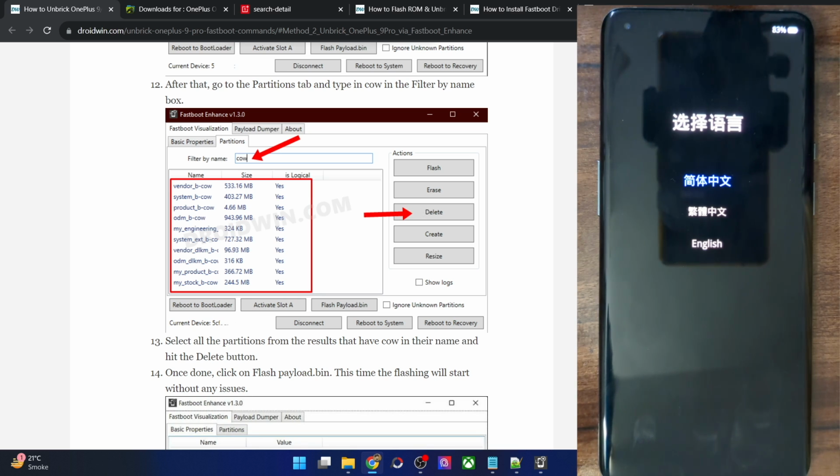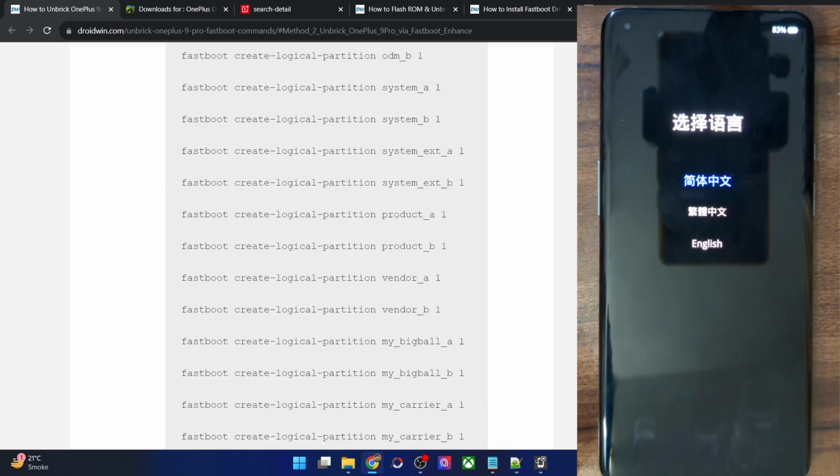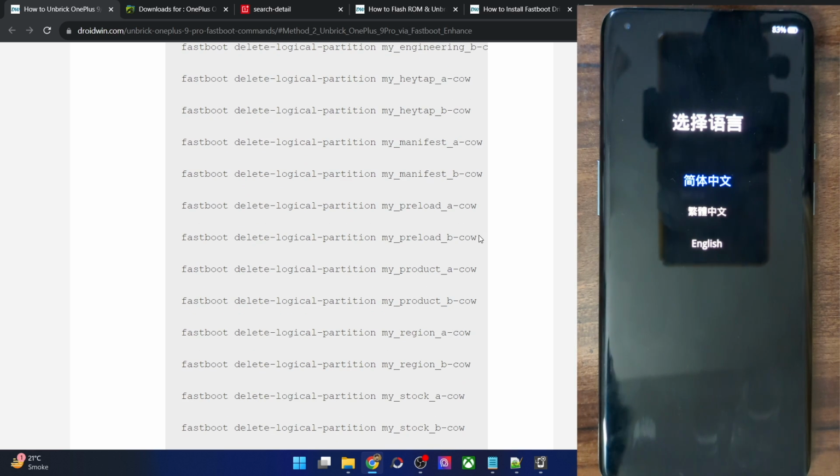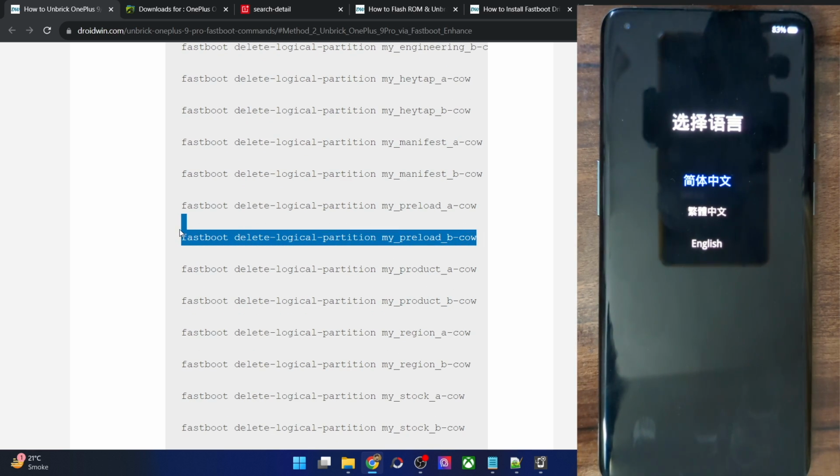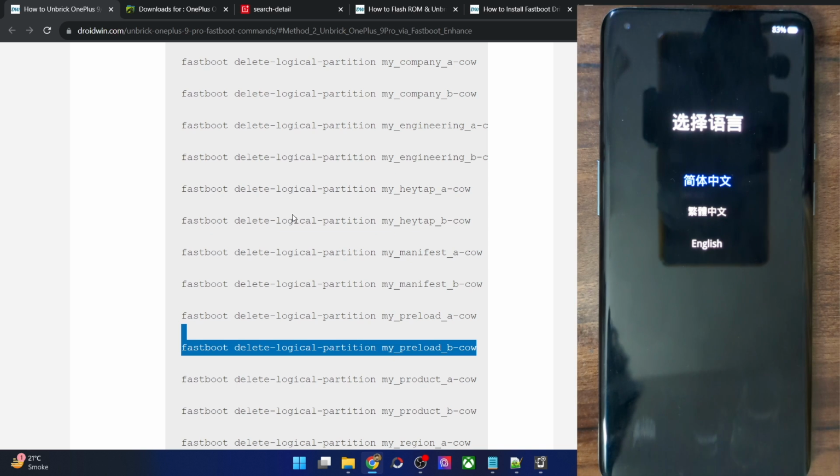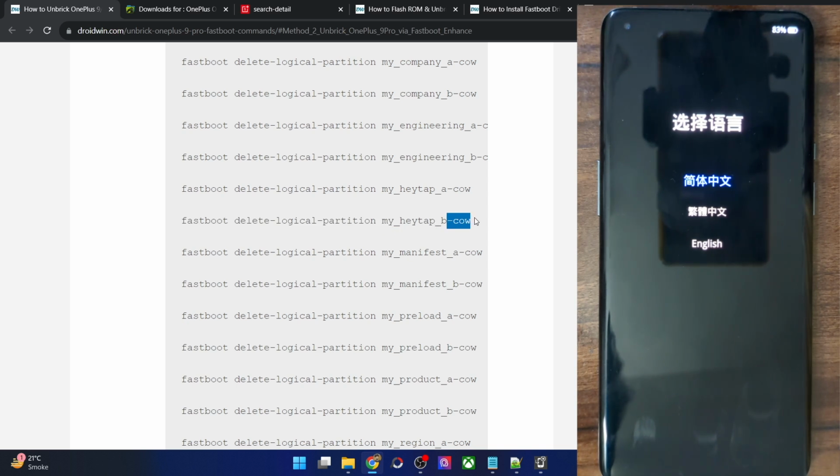So if you might be aware, let me show you. We have removed this cow partition using the manual command as well. So that is why we'll have to remove all these logical partitions which are having the cow keyword at the end, because these are the temporary partitions. So we'll have to remove this partition.